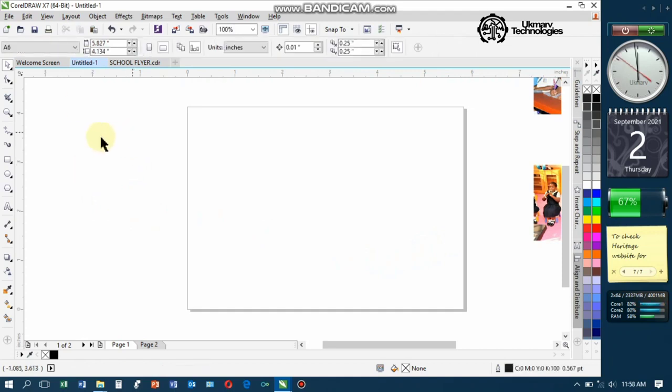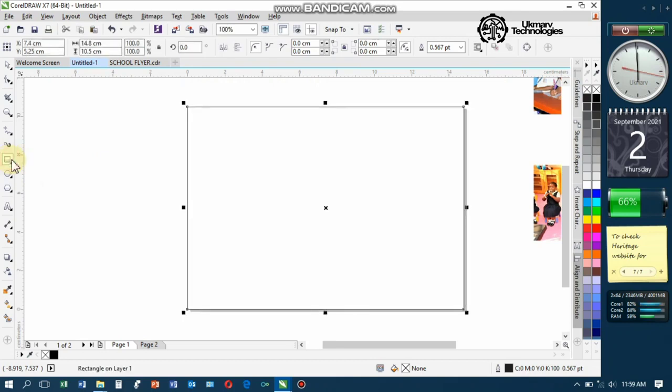For my measurements, I use A6, which in centimeters is 14.8 by 10.5 centimeters. Depending on your measurement, but A6 is what I use. That's my preset. First I will take my rectangle tool. You know how we normally do it. You double click on it and it will come to your workspace.